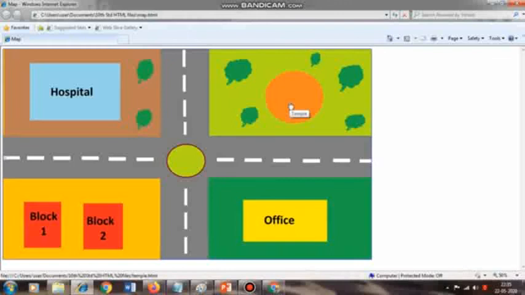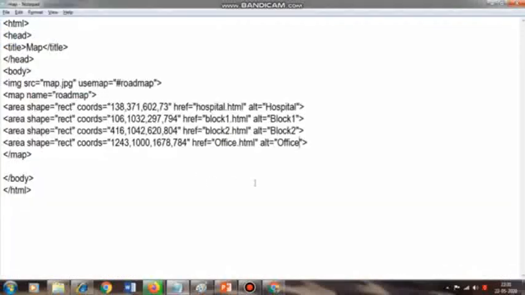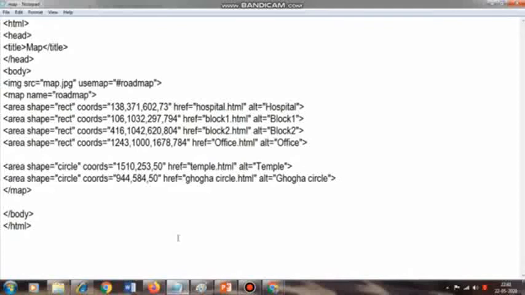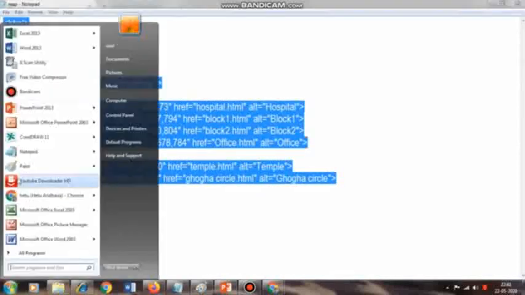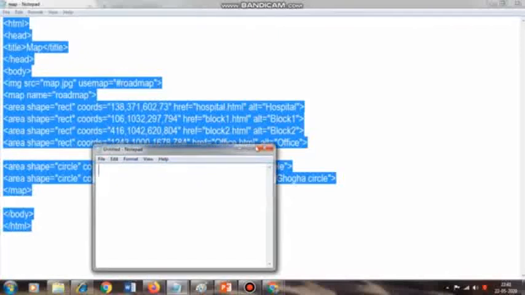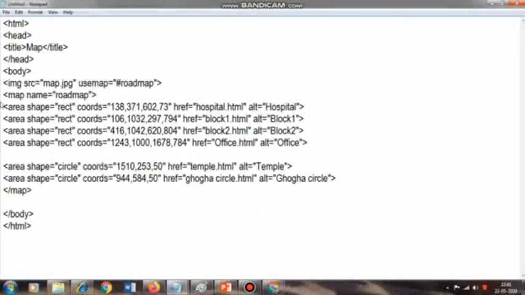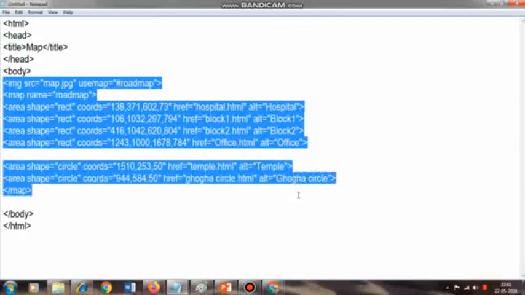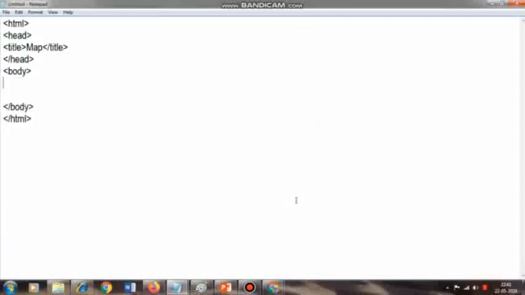Okay, now we will create the different web pages, that is hospital, temple, office, block 1 and block 2. I will create only one. Okay, so I will create two web pages, one of hospital and one of temple. So I will copy this coding, Control C. I will open the Notepad program and paste it here. Okay, thus I will give the name as temple.